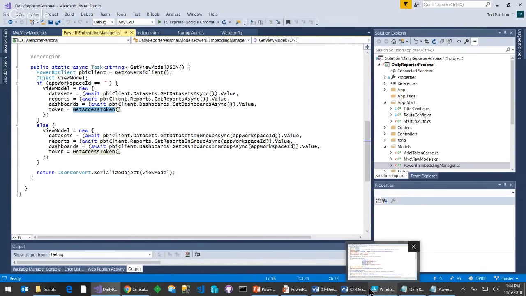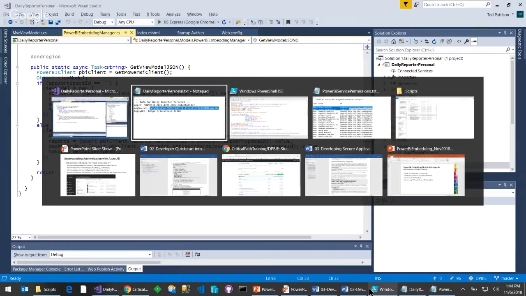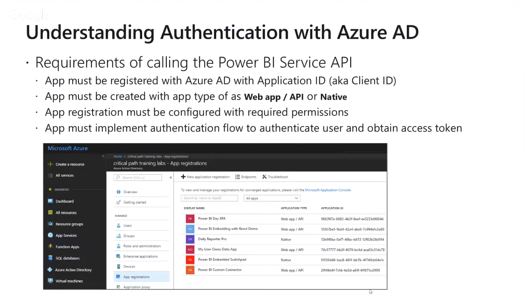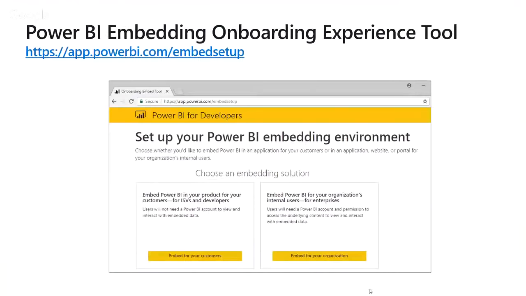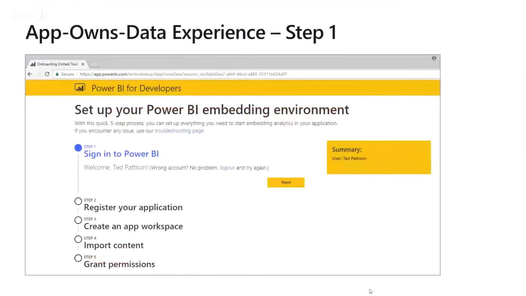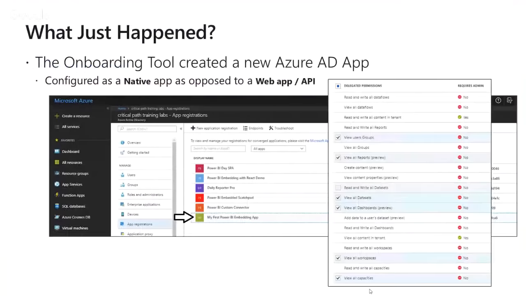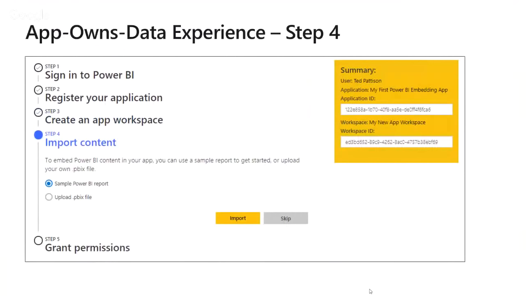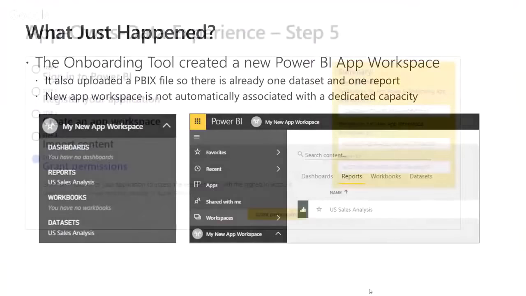Sometimes you don't have the luxury of using this authentication flow we just looked at, because you don't have the ability to hold secrets. What do I mean by that? Let me go back to the slides for a second. I wanted to show that as you go through the Embedding Wizard, I'll quickly move through these slides. It creates the Azure AD application on your behalf. And it can also create an app workspace and import content, if that's what you want.